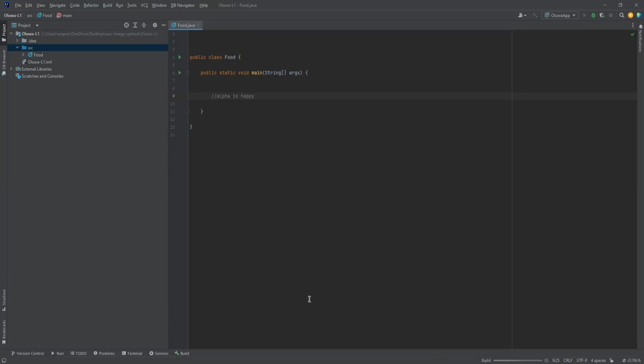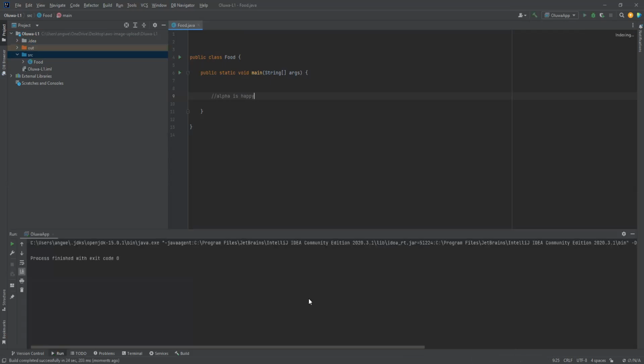So you are telling the computer to ignore line 9. Yes. Got it. And you see here, nothing was printed. But if we take off those two slashes, will it print? If I take off the two slashes, it will give me an error because the computer doesn't know what this is. Got it.